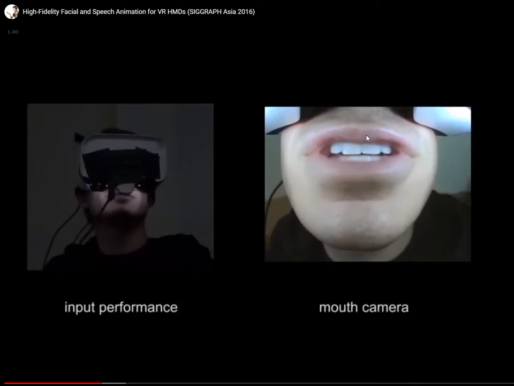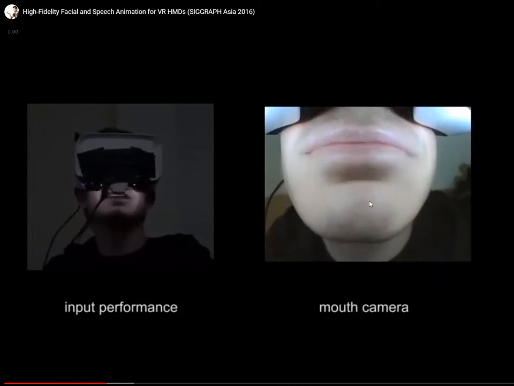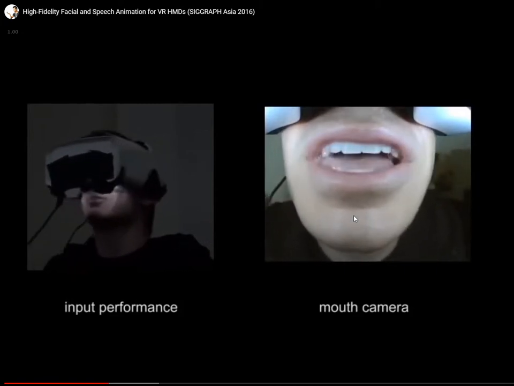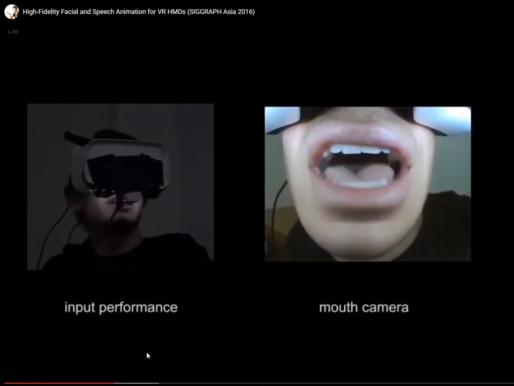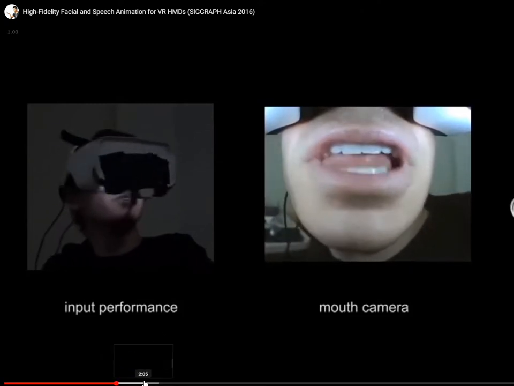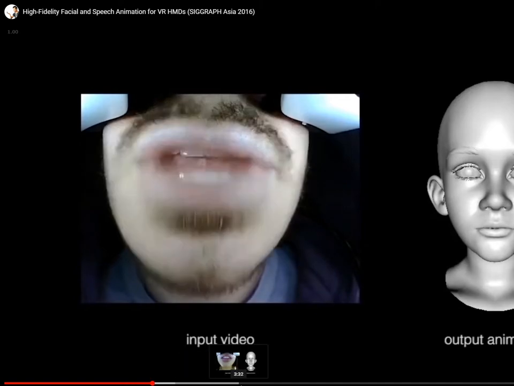I think they learned just the mouth itself. I don't know if they learned blinking or not. I think they did. But blinking is a lot simpler than the lips, because blinking can be described with a single blend shape usually. But anyway, you can see that their results are actually pretty good.